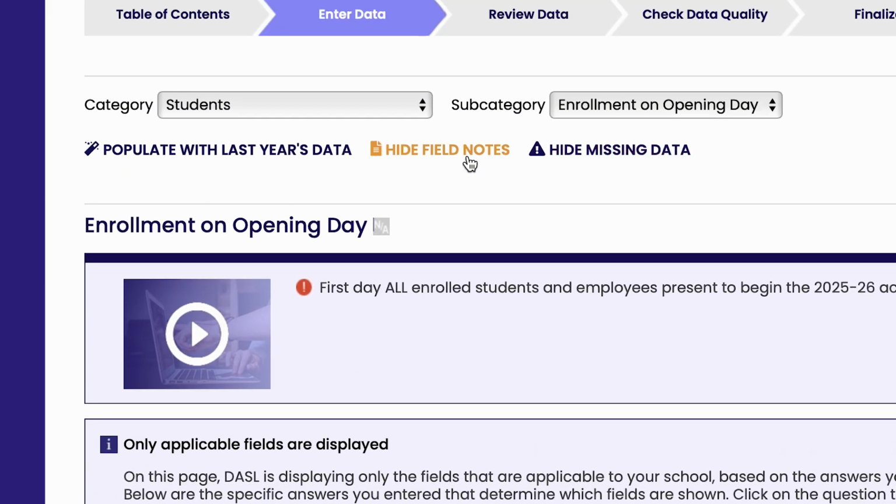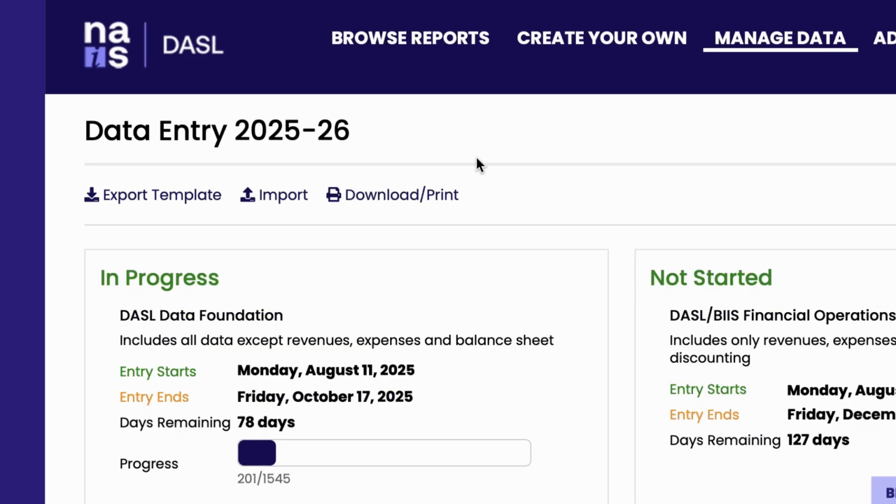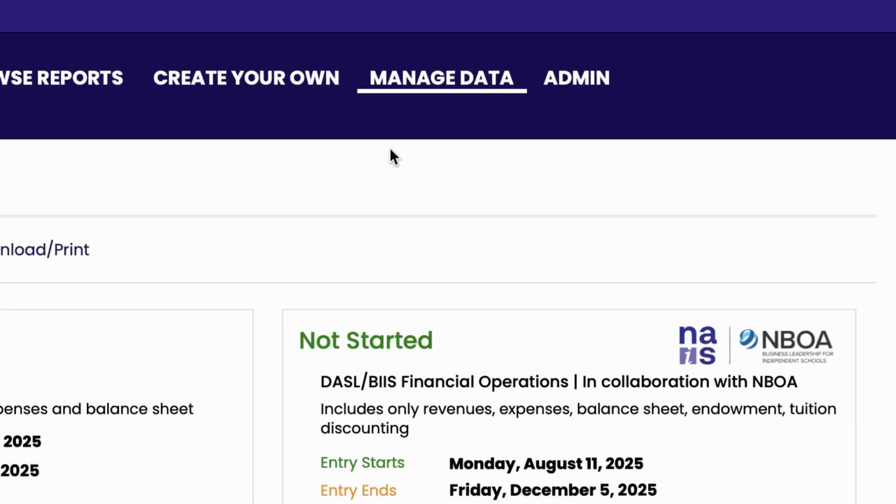You can hide or show the notes as you go through data entry. From the Data Collection homepage, download and print your prior year's entry and include notes, or view your notes within Update School Data.